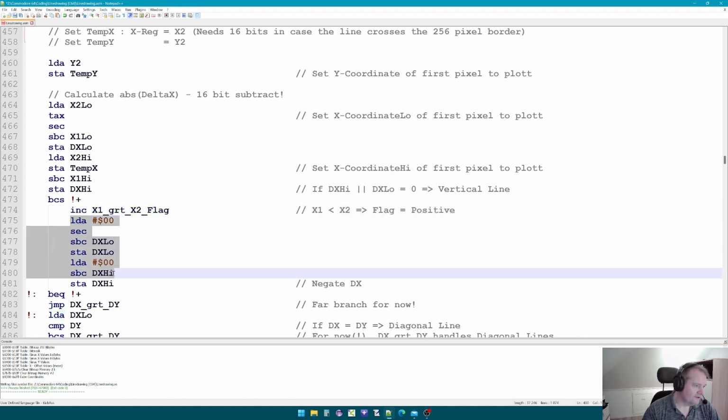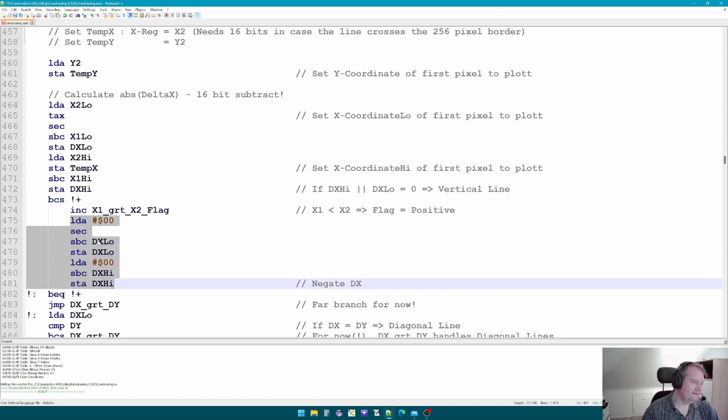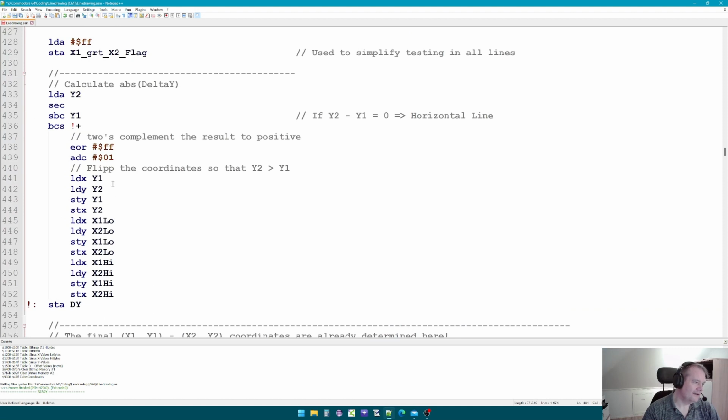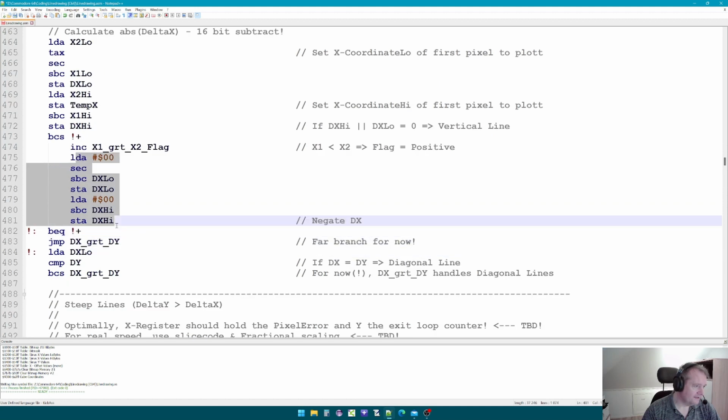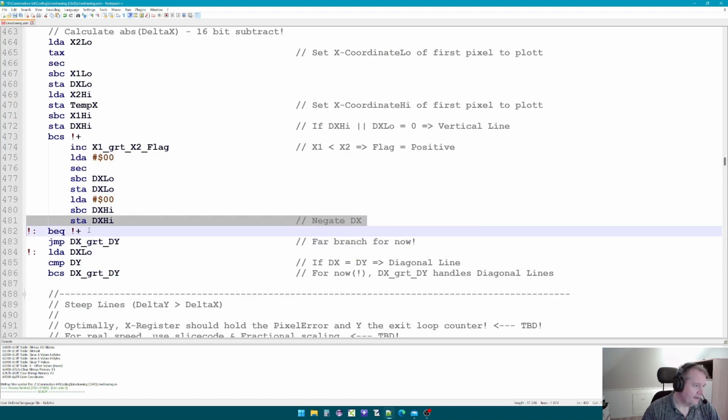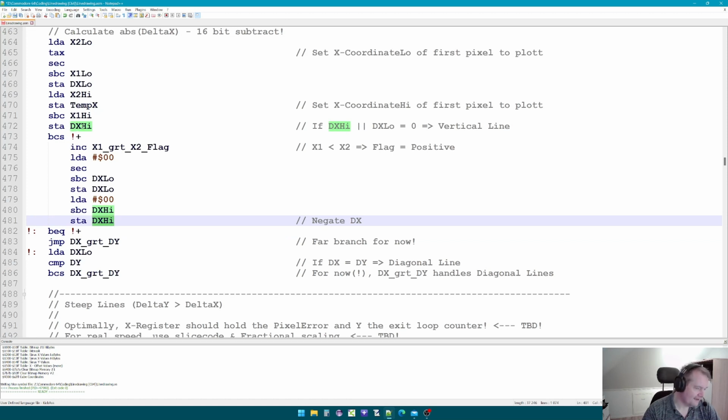At this point we will just take the delta x and invert it. This is how we do that compared to the 8-bit number. You can do it like this. You can do it like that also, but this is faster, slightly faster. Now, delta x high, whether we do this negation here or not, is the last value we have been fiddling with.